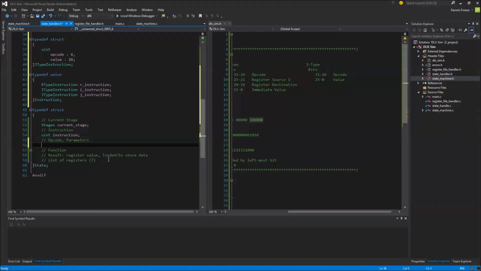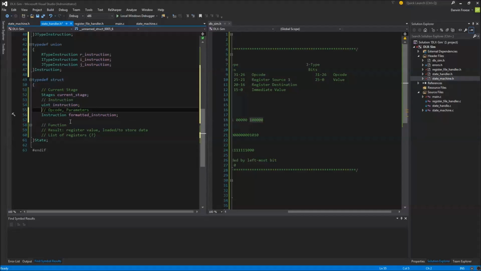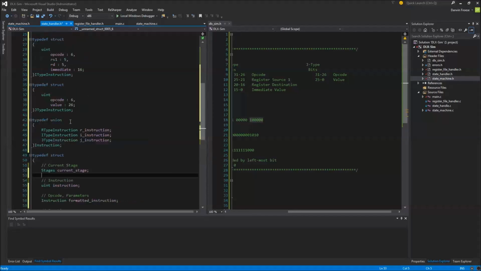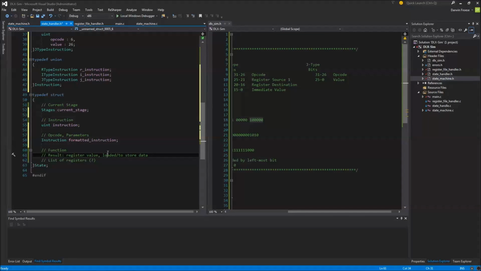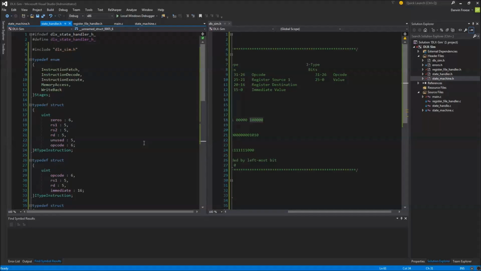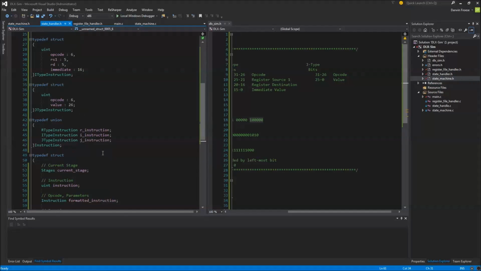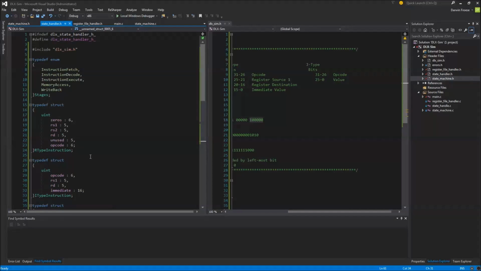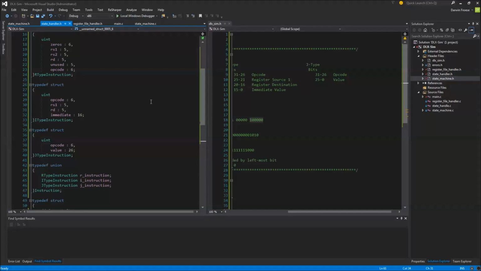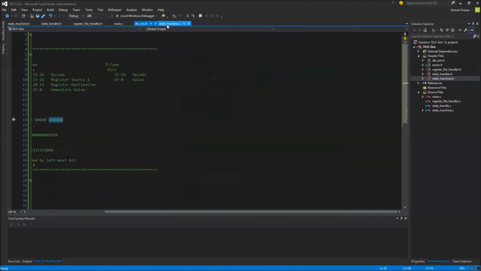So we can have an instruction, a formatted instruction, and then we'll need to add a function once we get our jump table set up and all that. But for now, we have a current stage, we have an instruction, and we have a formatted instruction. And right now, this is all publicly accessible. So whether we need to change that or not, we'll figure out later. But for now, it's publicly accessible, so we'll be okay with that, I guess. We'll scope it at a different point.